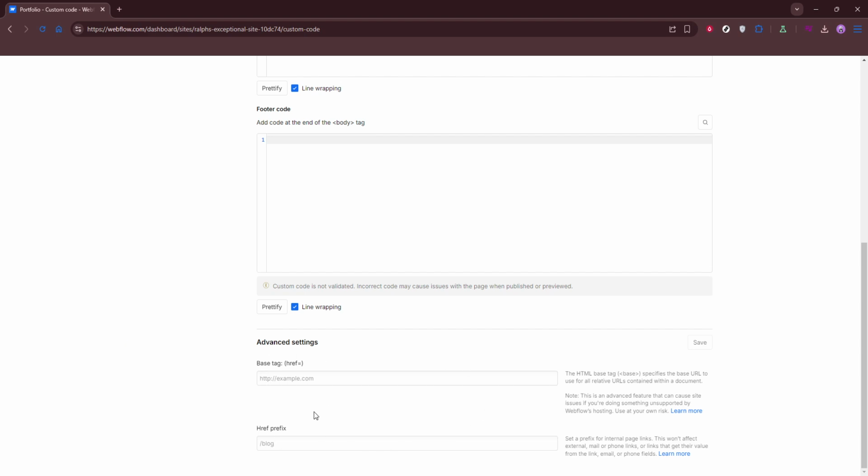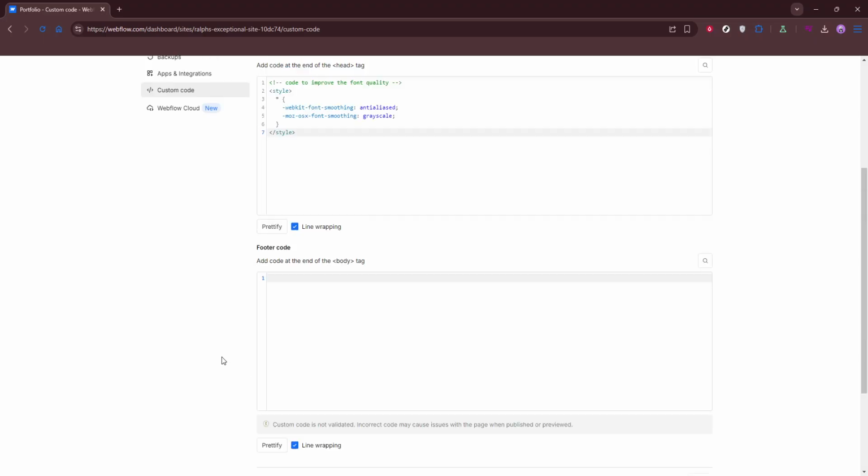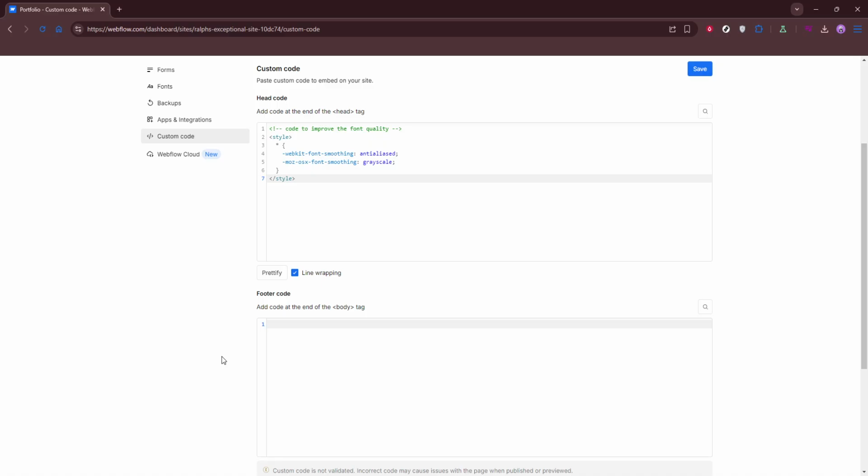That's it. You've located the right place for custom CSS, learned when to use head versus footer, and seen how advanced settings shape behavior. Congratulations.